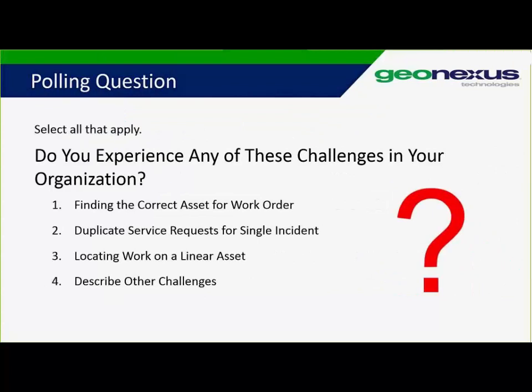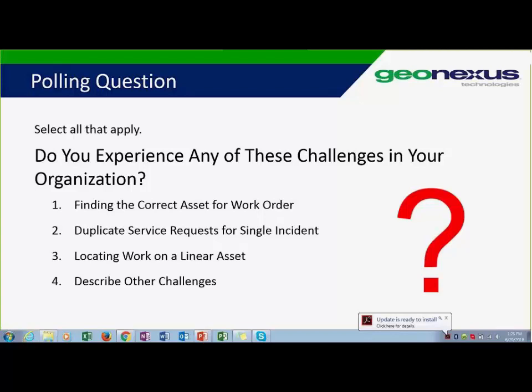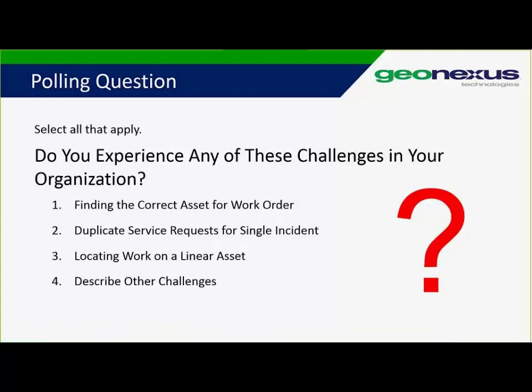So next we're going to go into another polling question, and we'll just take a minute for this as well. Do you experience any of these challenges in your organization? If you could just take a second and complete the polling question, that would be great. Okay, great.